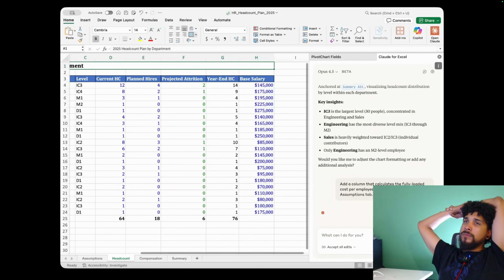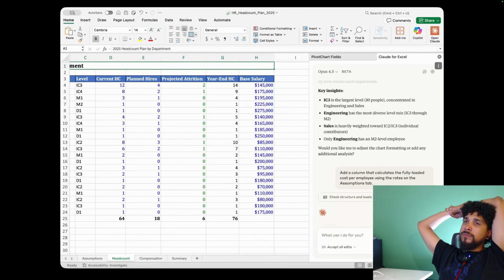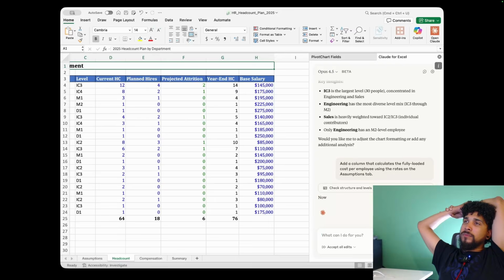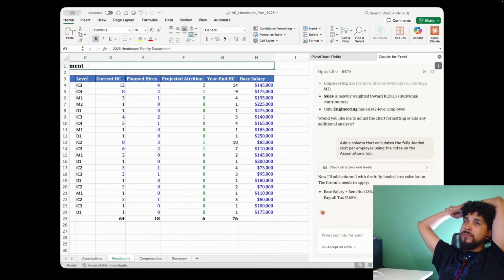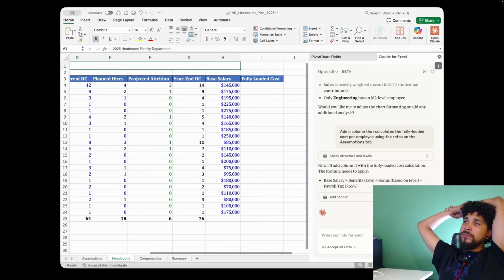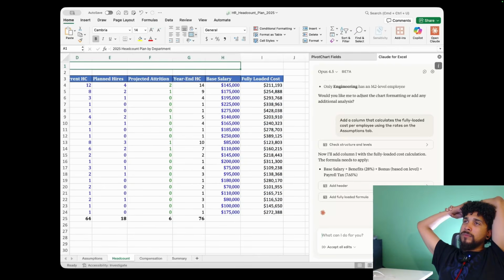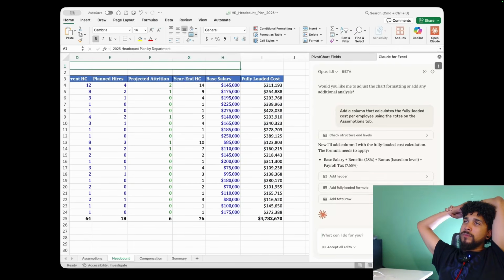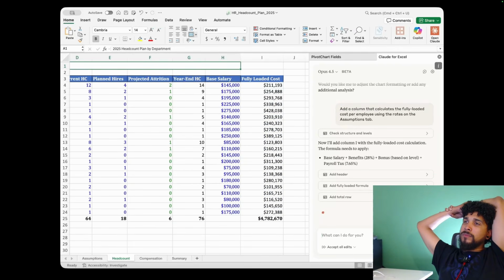So Claude's going to add this column, and it's going to use a formula that references the assumptions tab, right? It's not just copying the numbers, it's building formulas. These are the things that you would need to ultimately maintain this model yourself. And so you can see here, it's putting in place fully loaded costs. And it's going to, again, calculate this based on the various things that it knows are going on in this worksheet, and then gives you a fully loaded cost for your team.